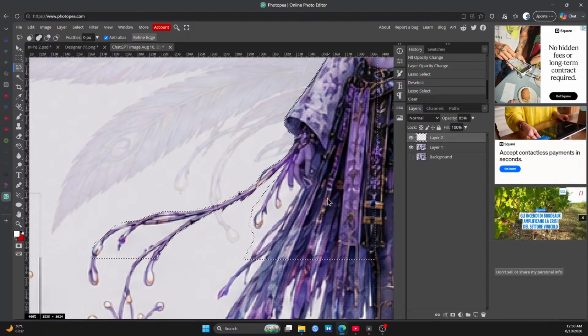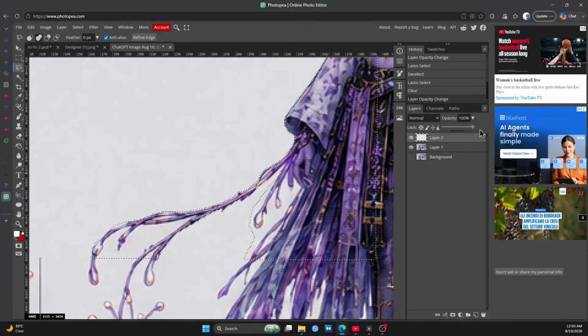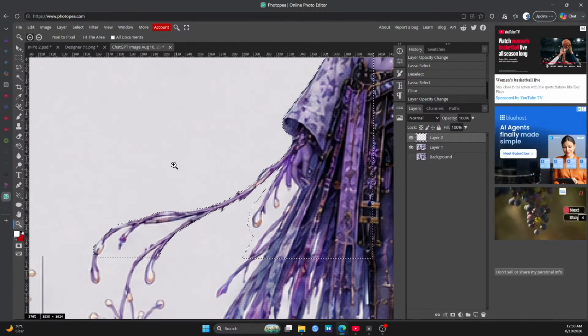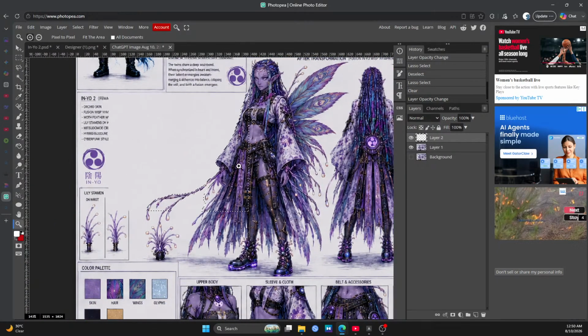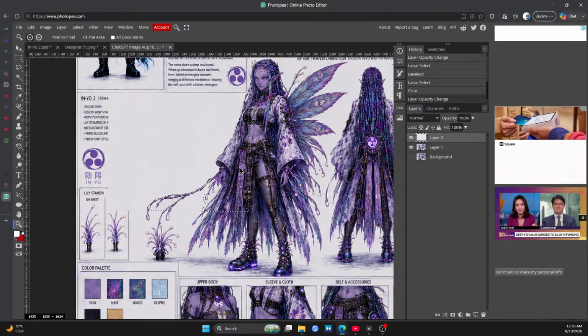And just to test what you just edited, you bring your opacity back to 100. You zoom out. You see that? Bam. Just that quick, just that easy. Amazing, right? That's why I say it's easy. But you gotta learn these skills. You gotta learn these tricks.